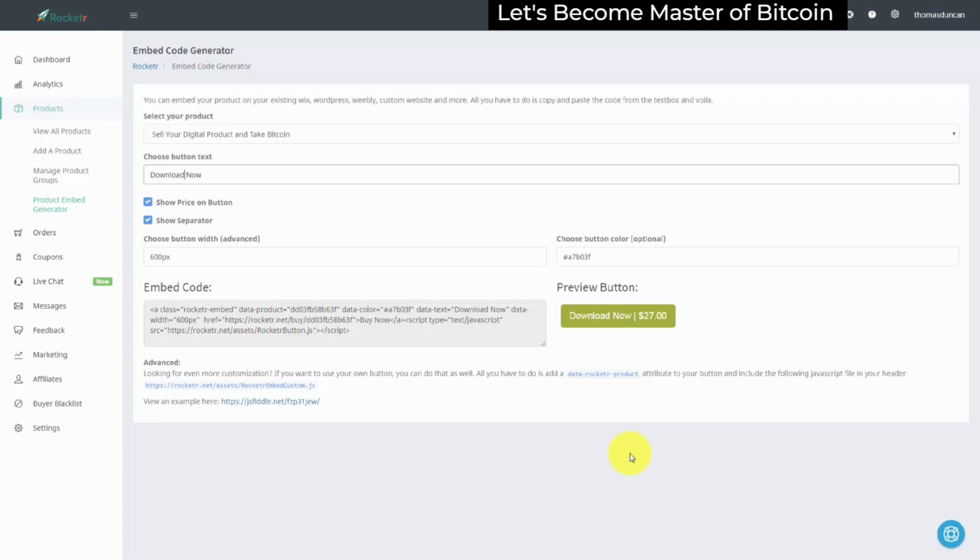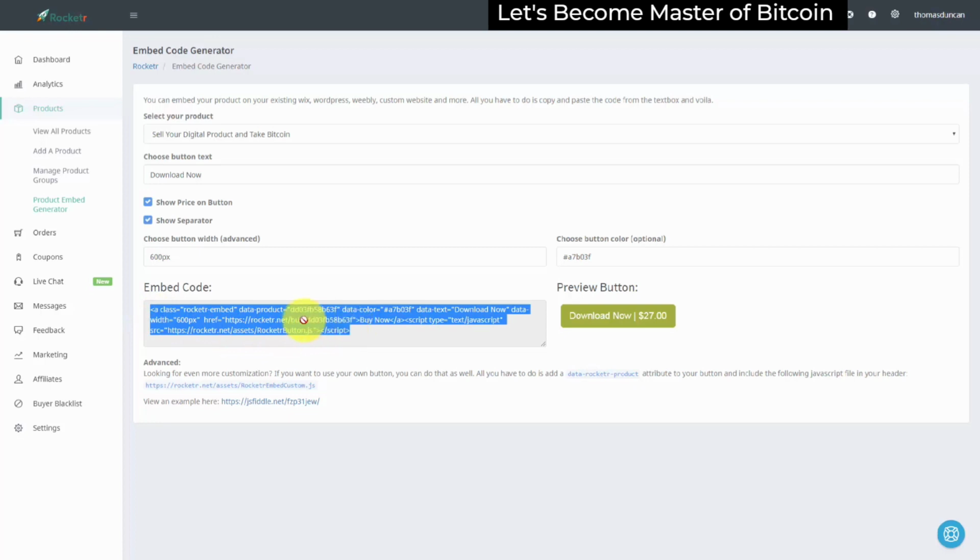Welcome back. Now that we have our embed code, all we need to do is grab this embed code and place it any place where we need to put HTML code for the button to show. For example, we will take this entire piece of code, copy it, and then go to a site where we need HTML code.